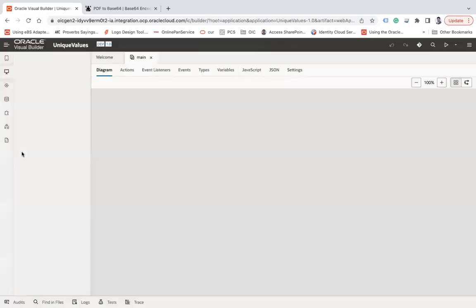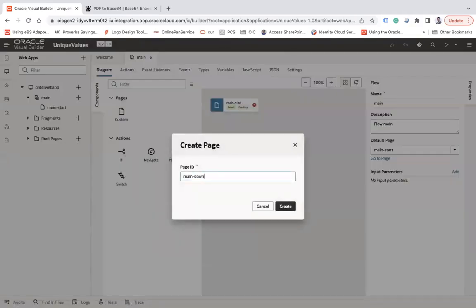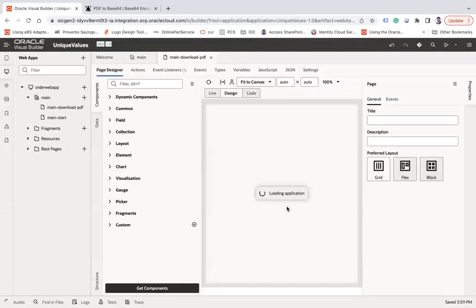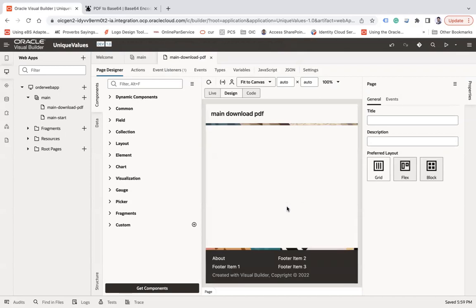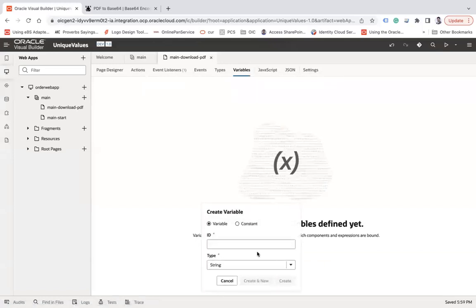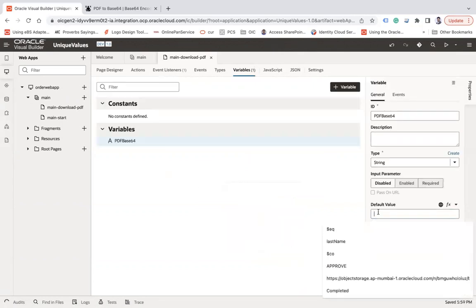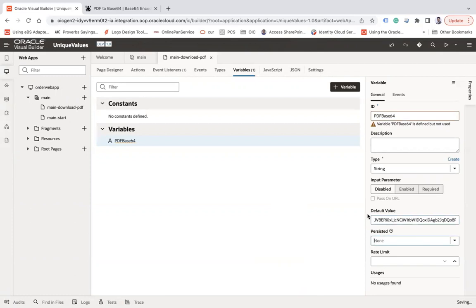Here I have already one VB application. Let me create a page, let's say download PDF. And then we should have a base64. I'm considering I already have one base64, which is coming from the REST API. What I did is I uploaded one of the PDFs on this site and converted that PDF into base64. So let me take this base64 string and create a variable, let's say PDF base64, and I'm hard coding this base64 here. I'm going to use this base64 to convert it into the PDF.